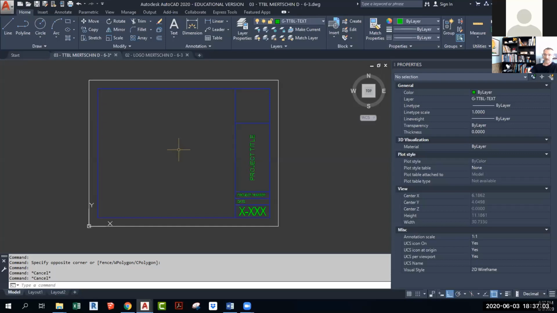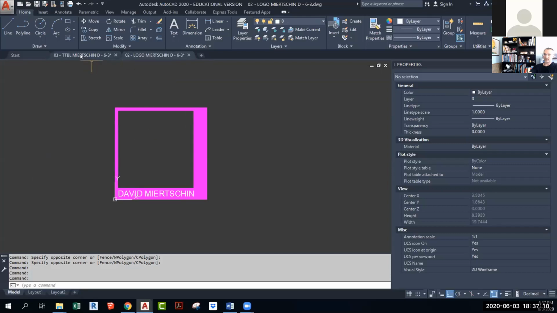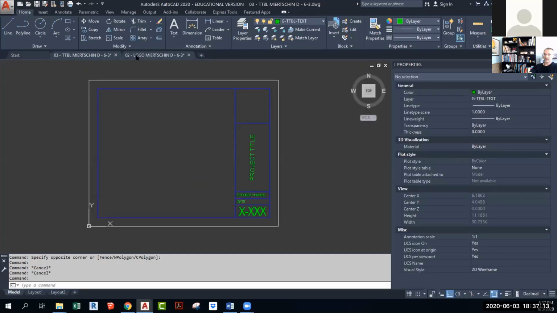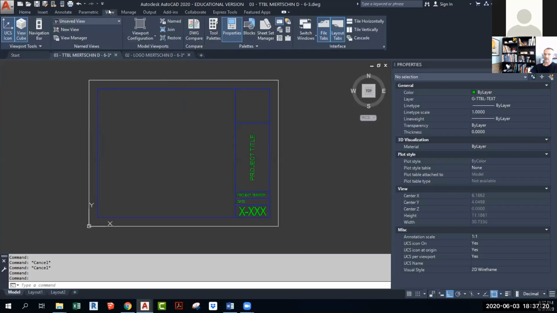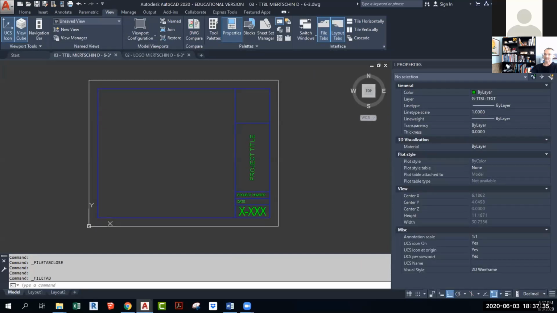So the very first step here is to make sure both files are open. I've built myself a little logo here, and a little title block, and they're named correctly. If you're not seeing both tabs, go to your View tab and click on Layout tabs and File tabs. These are the File tabs, and I've got them visible. I think in the first video I had you turn that off, and I'll just turn it back on. It's in the View ribbon in the Interface panel.